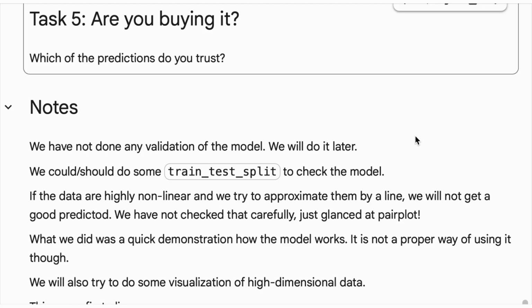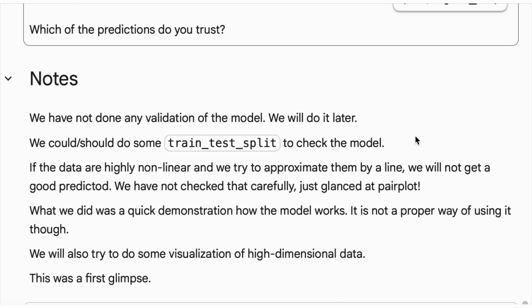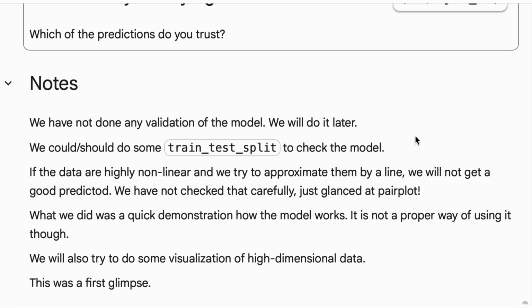So this was just a quick demonstration for you to see how one can create a model and train it, and then make the model predict something. Right? So this was just the first glimpse of what you will eventually be doing in your projects, final projects.